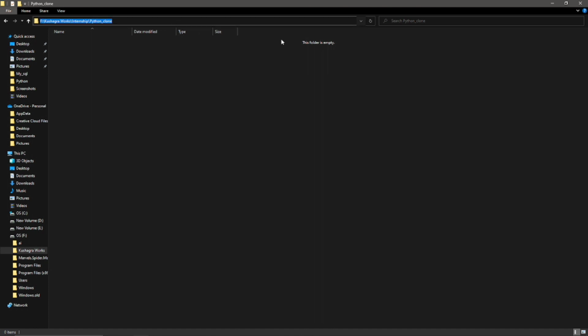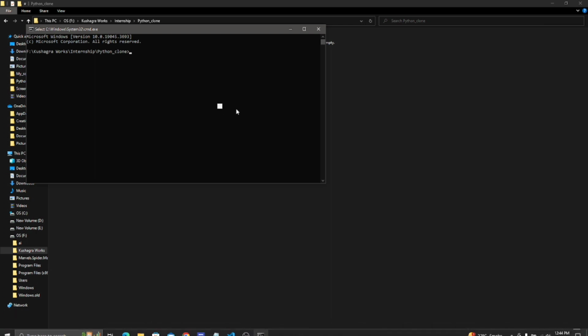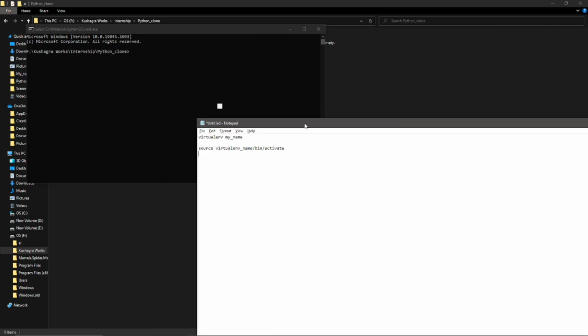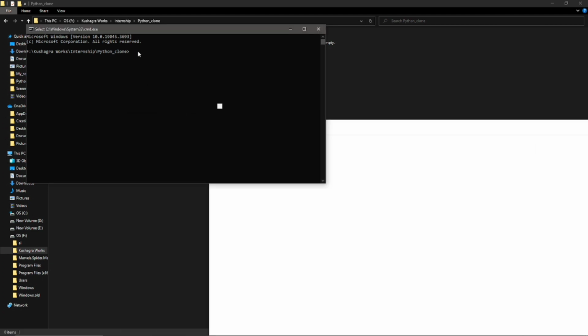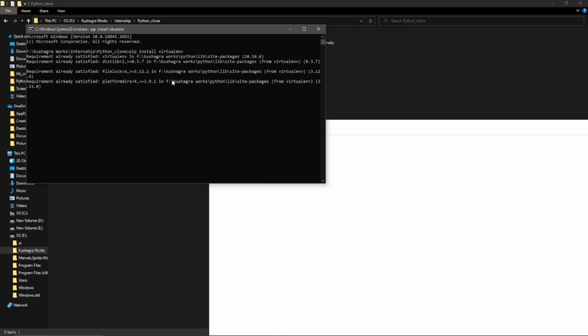Here I'll write cmd, and now the first step is we need to create a virtual environment. For creating a virtual environment, first of all we need to install virtualenv. Since I have already downloaded it using pip install, it's showing me requirement already satisfied. For beginners, on their screen it will show downloading and completed download.